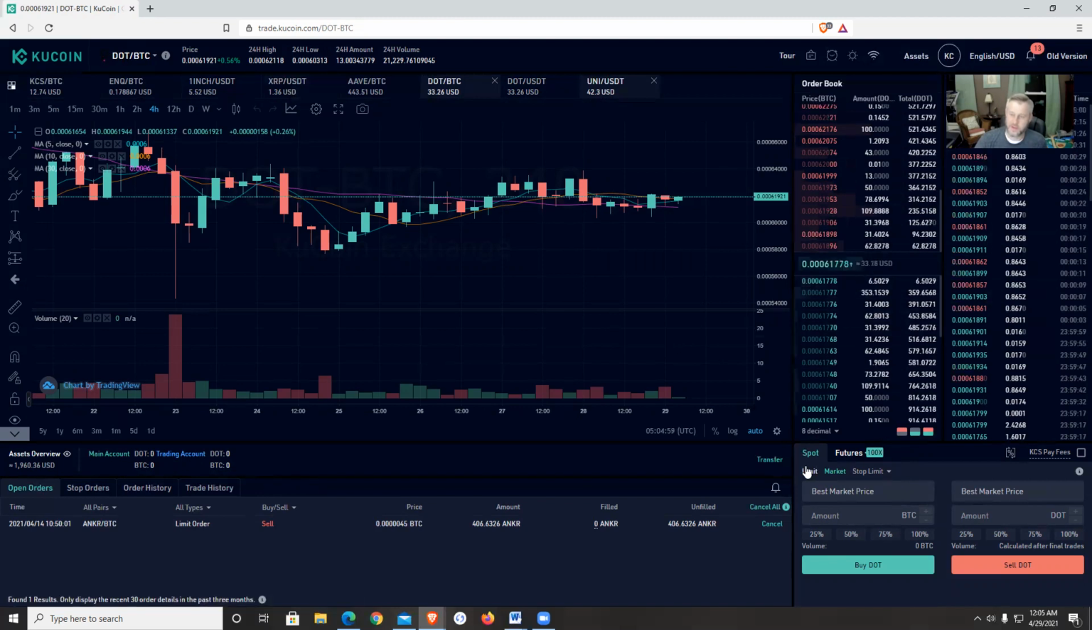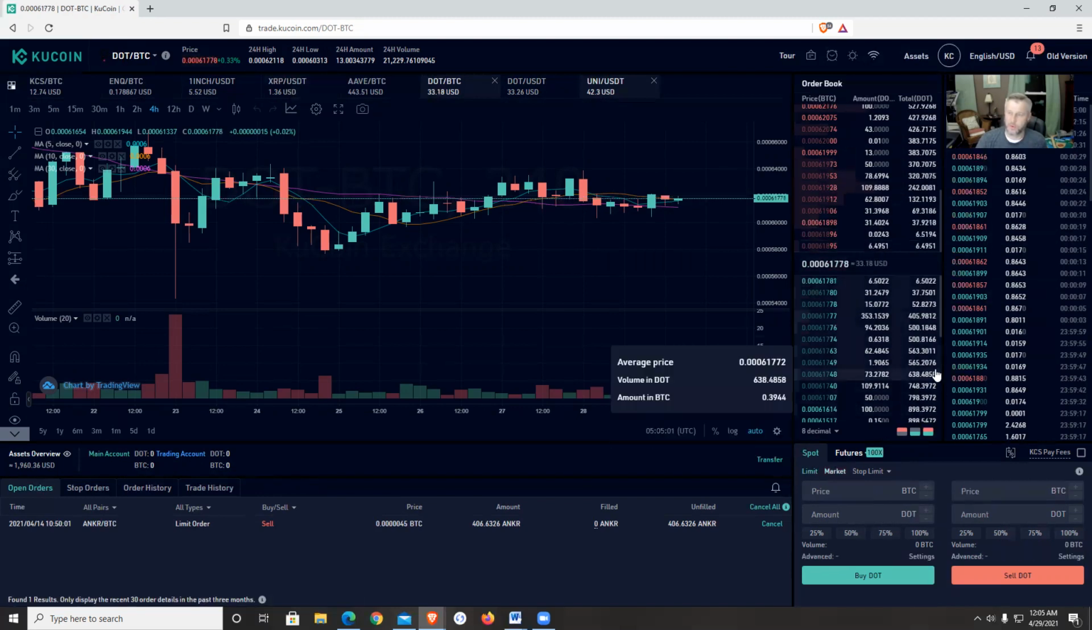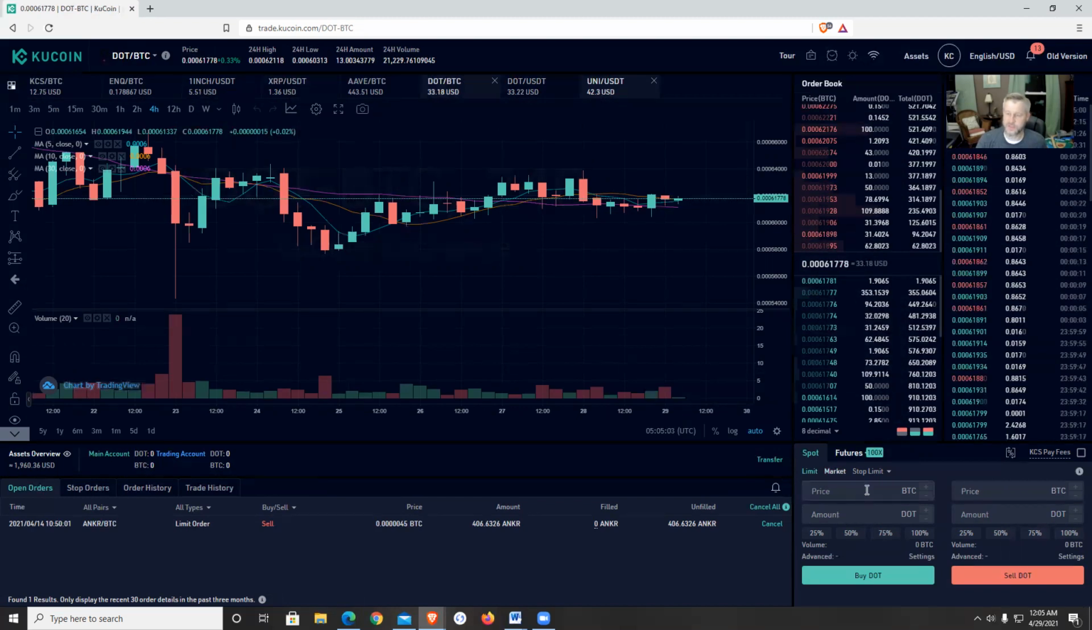Where it gets a little confusing is when you start doing limit orders. Now, what this is, you're setting a price that you want to buy or sell at. So let's say you have some DOT and you want to sell it for BTC, but you think it's going to come down a little bit and you don't want to buy it at this, or you want to sell it, whatever. You don't want to sell it at this price.